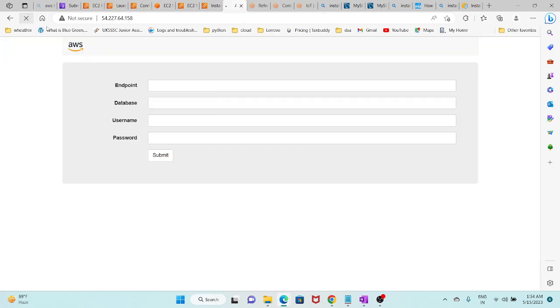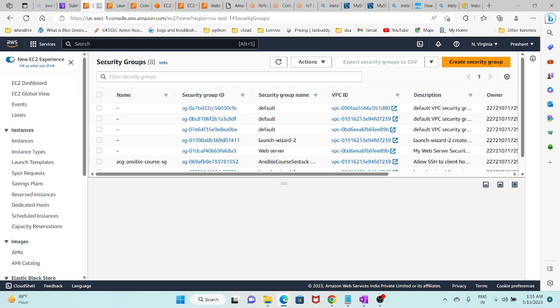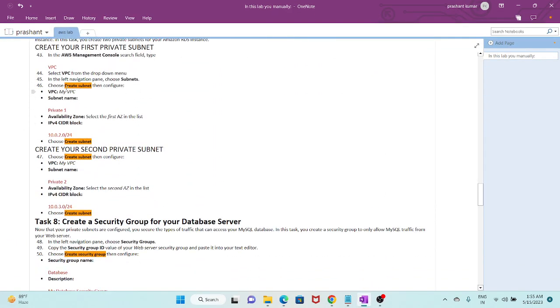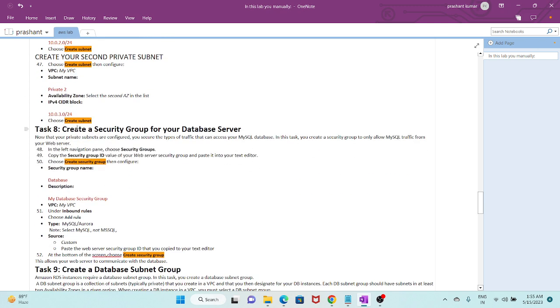If we see here, this is loading. Okay, and in the earlier video we created the subnet. First subnet we have created. Now comes the database part. We need to create our database. So let's see how to create our database.